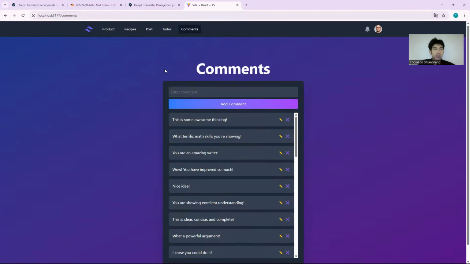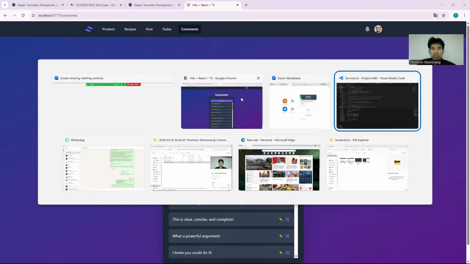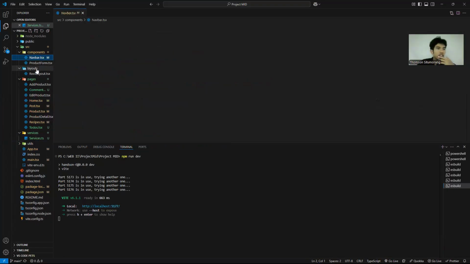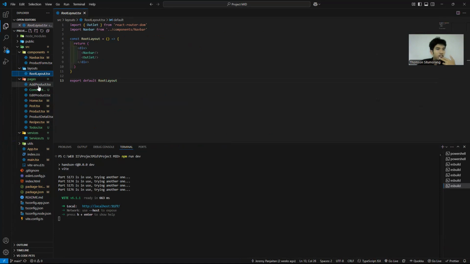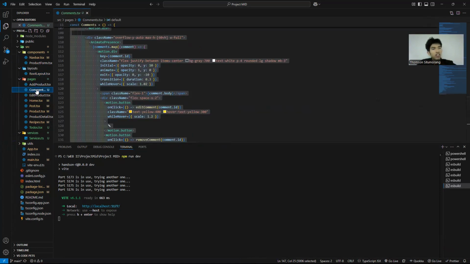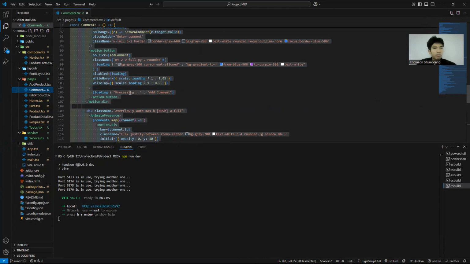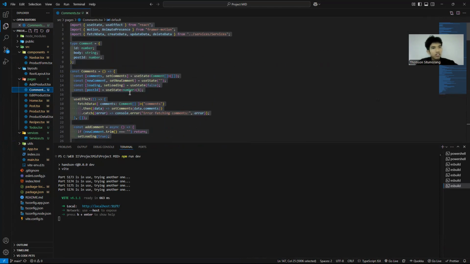And now I want to show you the code for the web. This is from hands-on 6, and now we're going to continue to comments. I will explain the code for the demo program.